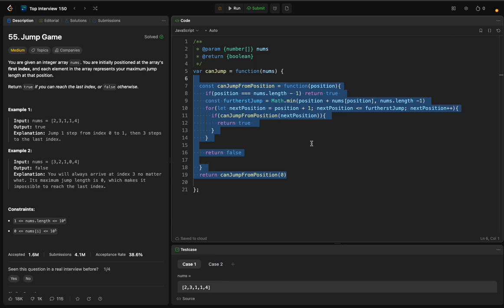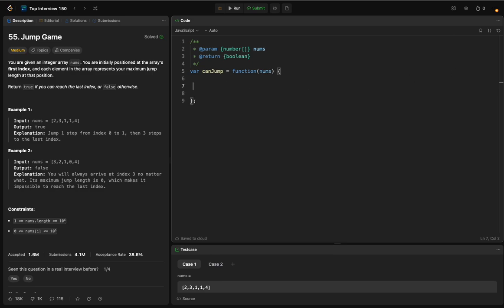It relies on the observation that once we determine that a certain index is good or bad, good meaning we can reach the end from it, bad meaning we can't, this result will never change. This means that we can store the results and not need to recompute it every time. So basically we will use memoization with a recursive function. Let's just start from the beginning.